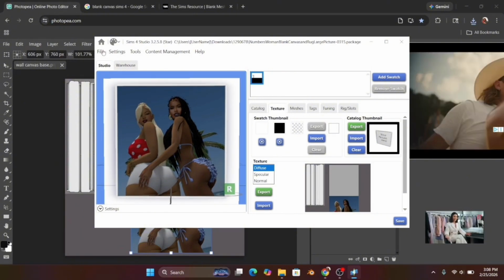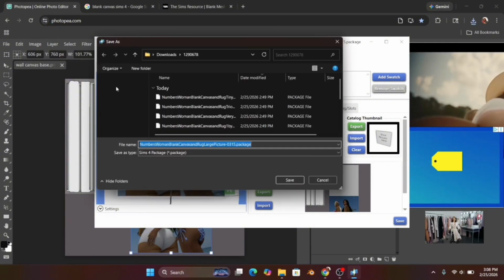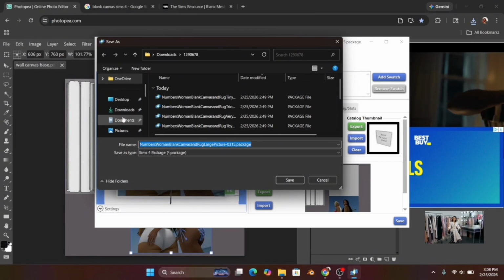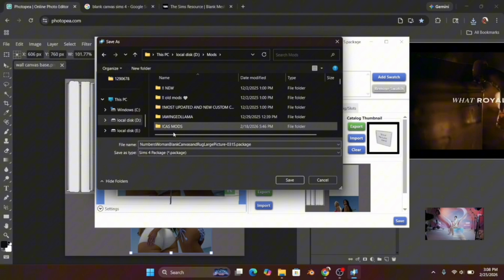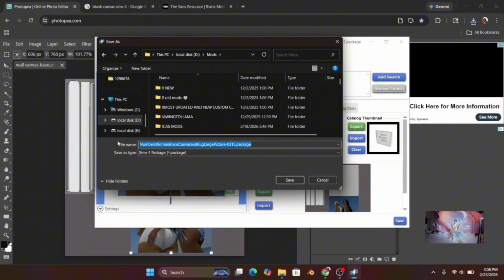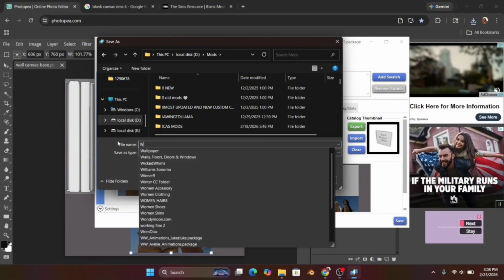And then you will go to File, Save As. And of course, you'll go to Documents, Electronic Arts, The Sims 4, Mods, and you will rename it. So I will do wall.